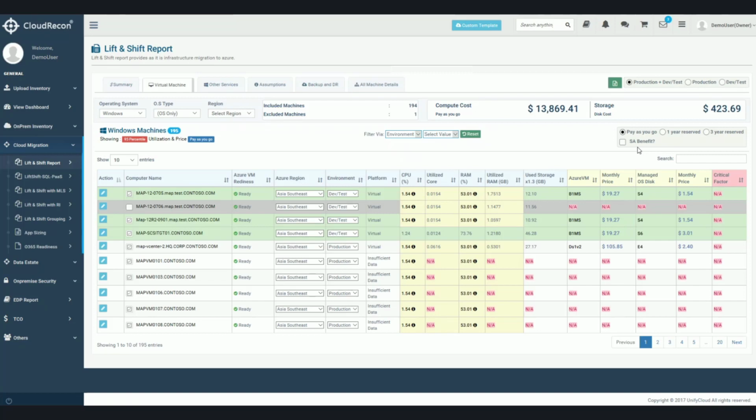The first customization you can do is include or exclude the machines from migration considerations by clicking on the checkbox here. If the box is unchecked, it indicates that the machine will no longer be sized to migrate over to Azure, and it will also be excluded from the cost summary.